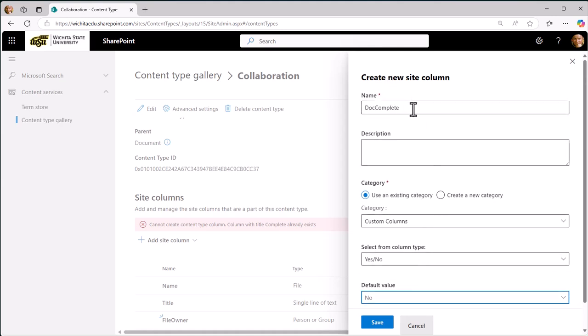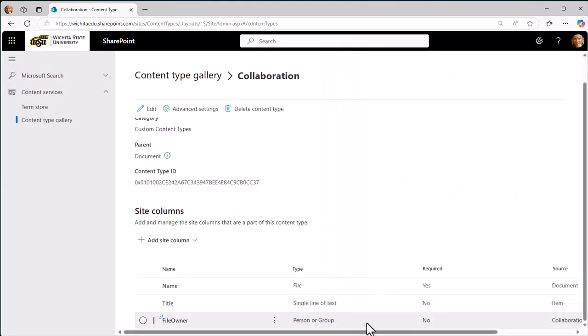Now, one thing that you'll notice is that if you're trying to title your column something that's already being used in another content type, you might get an error. So I tried to create a column called completed. There's already something called completed in another content type. So you may have to alter your wording a little bit for what you title your columns.